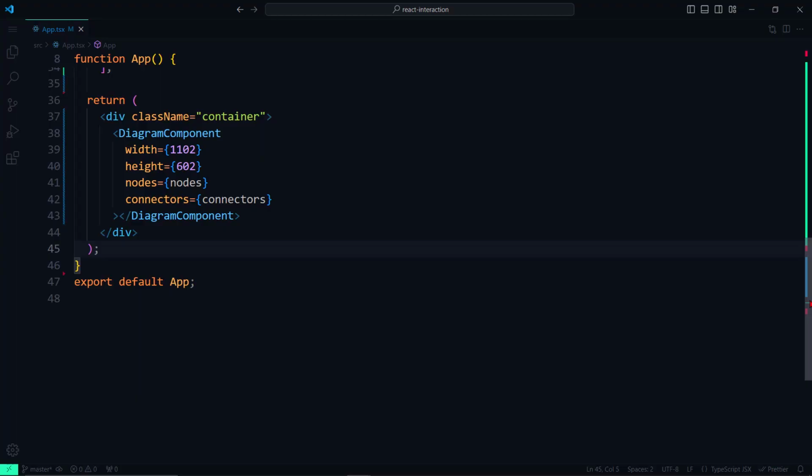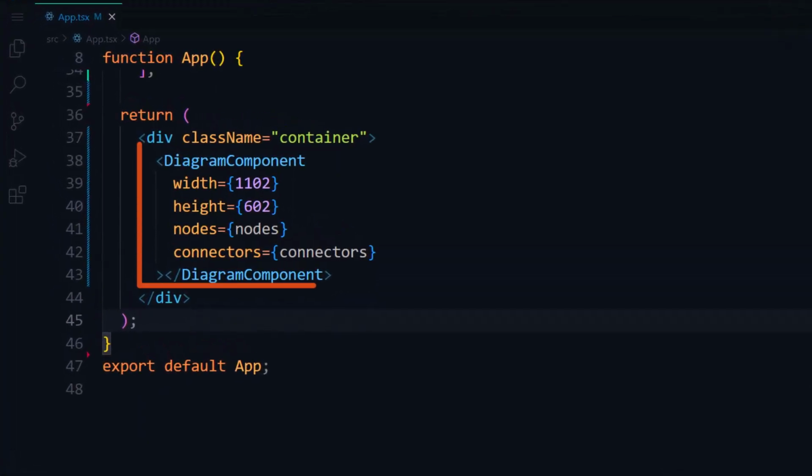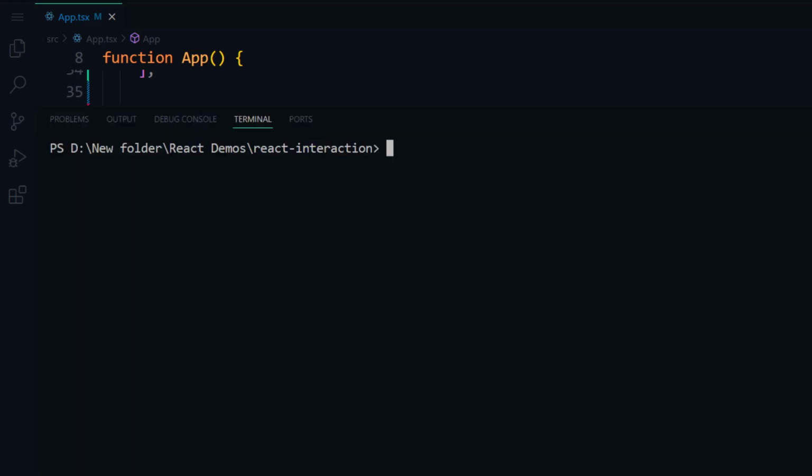First, I open my existing React application to which I have added a diagram component with nodes and connectors. To learn more about integrating the diagram component into a React application, please check the Getting Started video link in the card above and the description below. Let me run this application using the command npm start.